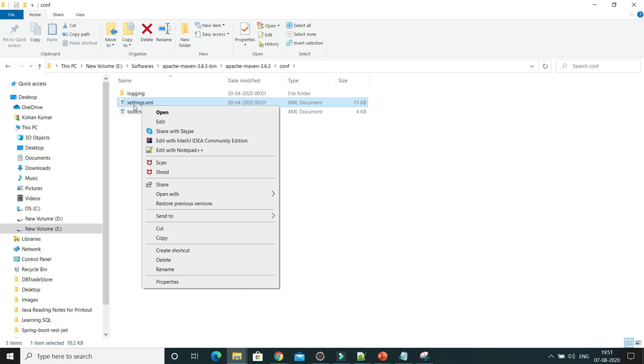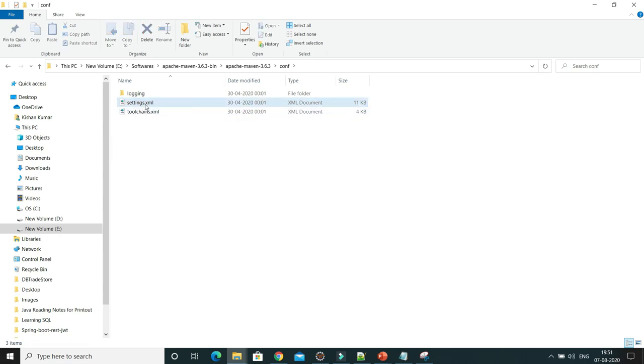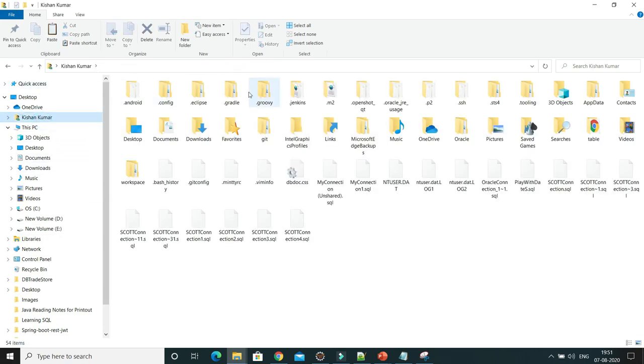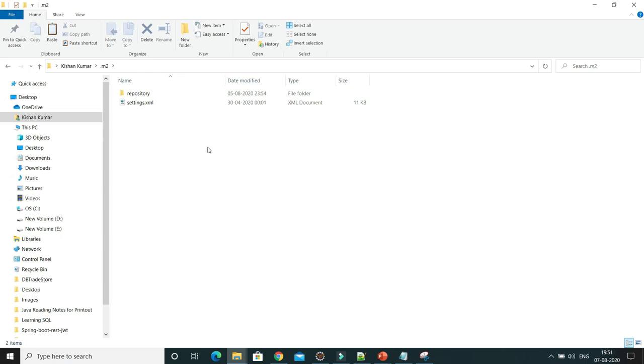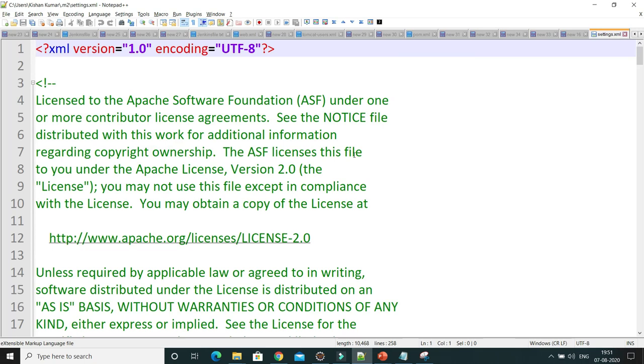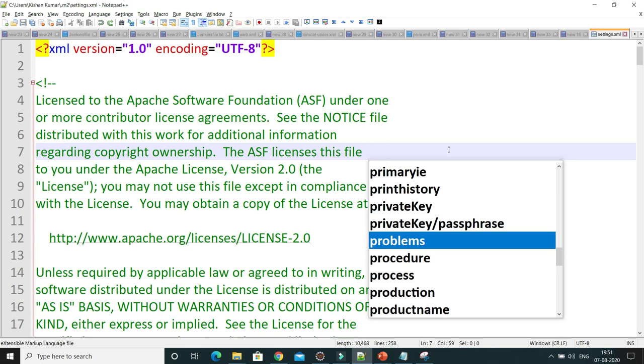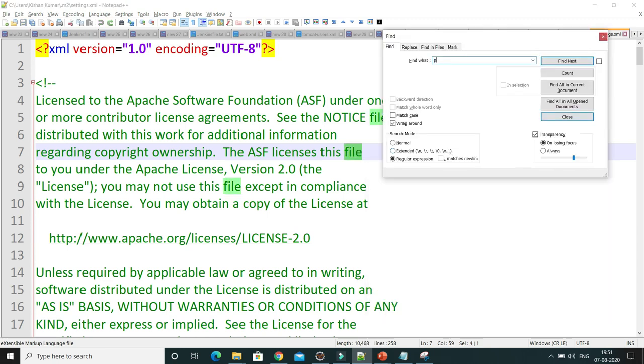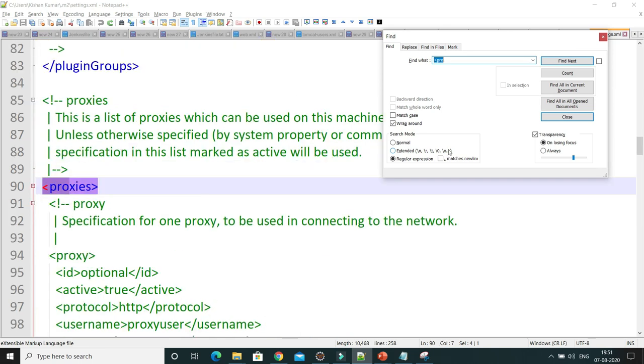But once you modify it here, this will be the global setting. If multiple developers are using the same installation directory, then that would be common for all of them. If you want the user specific setting, then copy this file and go to the user's home directory, where you'll find the .m2 directory, and paste that file there. After pasting, you can open it, press Ctrl F and search for proxies. Basically, the proxies tag is there.